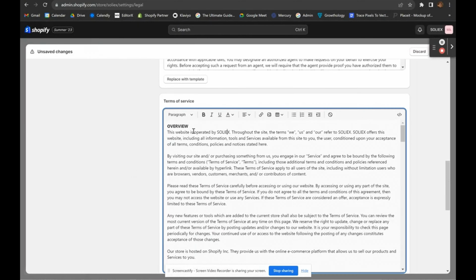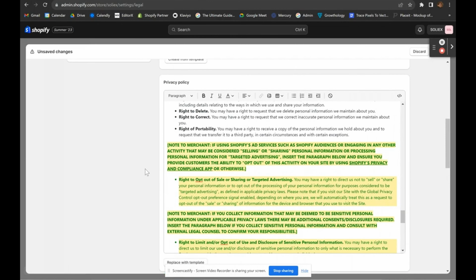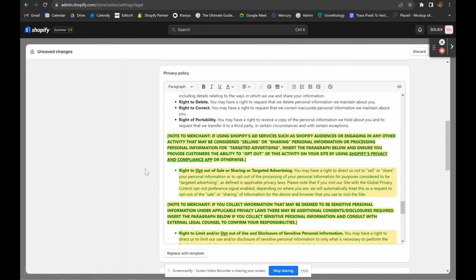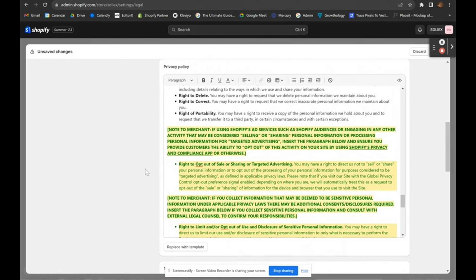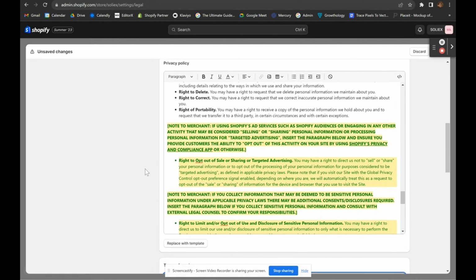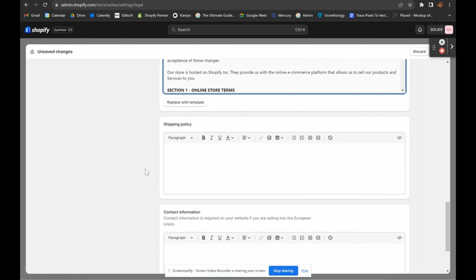So these two are simple. I would just leave these, go through them. Obviously, I'm not a legal professional, but Shopify knows kind of what they're doing. So you could trust them, or you could go to your own lawyer, or you could even try ChatGPT to run through them, things like that. Just make sure you go through them.